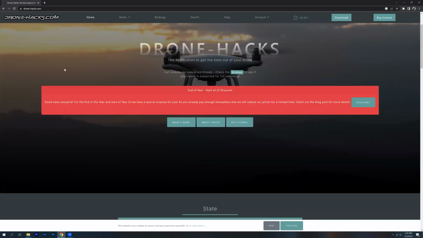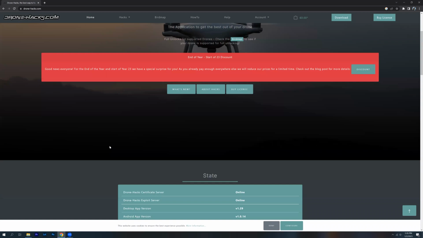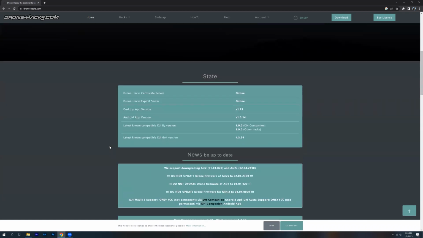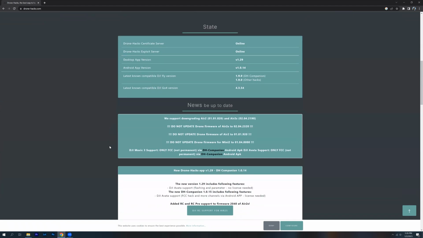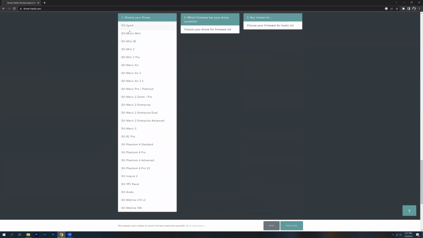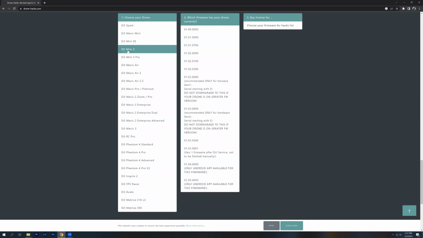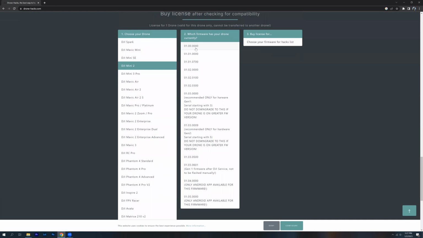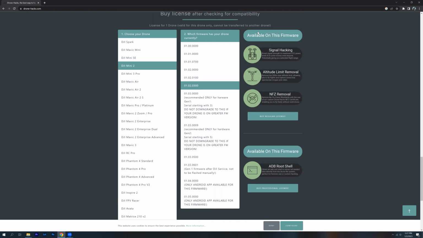All right, so one of the first steps that you want to do is find your device. So they have DJI and Autel. We're going to go ahead and scroll down. Now, here you have all the devices that are compatible with the drone hacks. So go ahead and click on DJI Mini 2. Now the current firmware that I have is 01020300. So what's available on this firmware is signal hacking, altitude limit removal, and no-fly zone removal. I'm going to go ahead and add that to the basket.